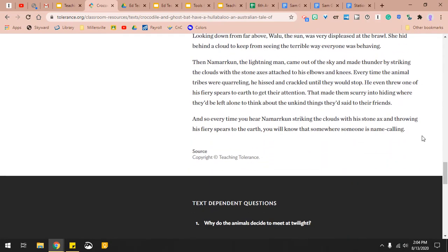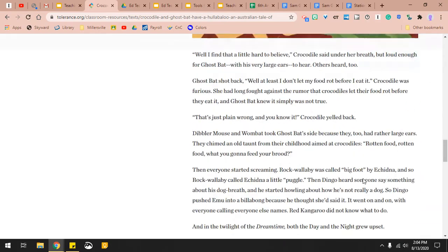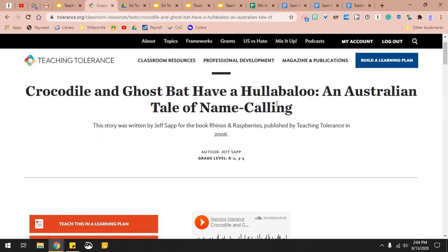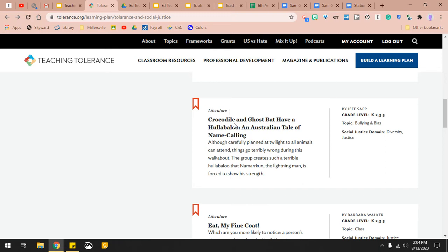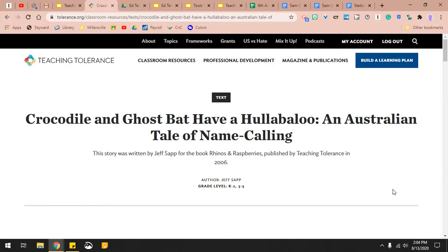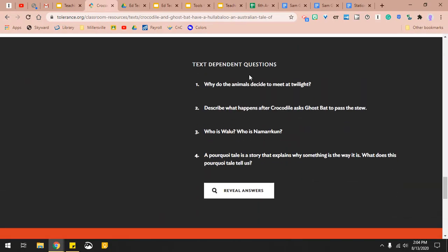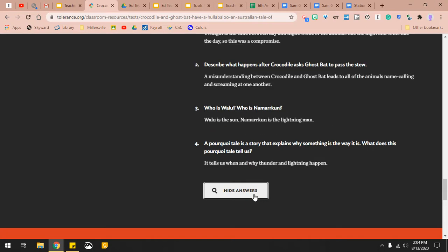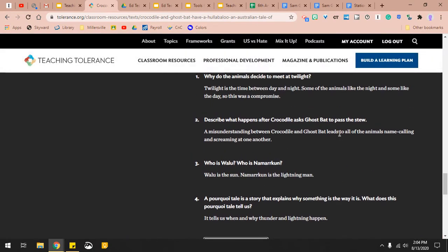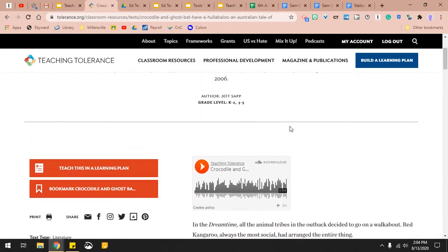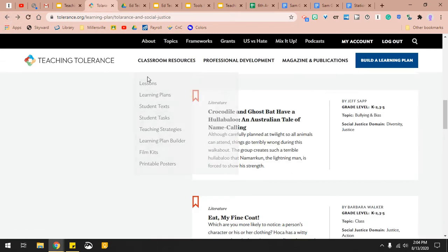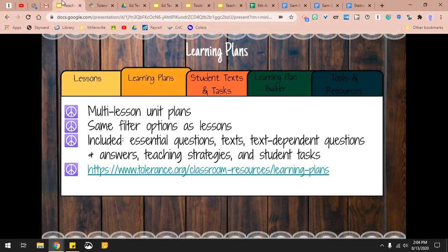Okay, this is a kid's text. This one does, oh, there's the text dependent questions down at the bottom. So a lot of the ones that are literature, they'll actually say on the page where the learning plan is, it'll say literature up here. These ones almost all the time have text dependent questions at the bottom. So I can ask these questions to my students and then they provide what they think are answers. There are also times where they'll say answers may vary. That's typically for the older level students. So these are the learning plans. Again, it's basically just like the lesson plans, but they are obviously multi-lesson instead of just a single lesson.